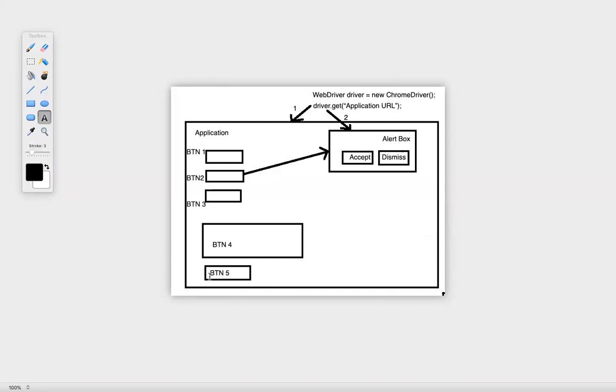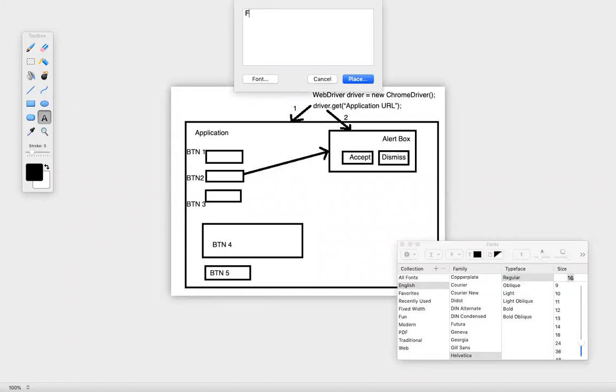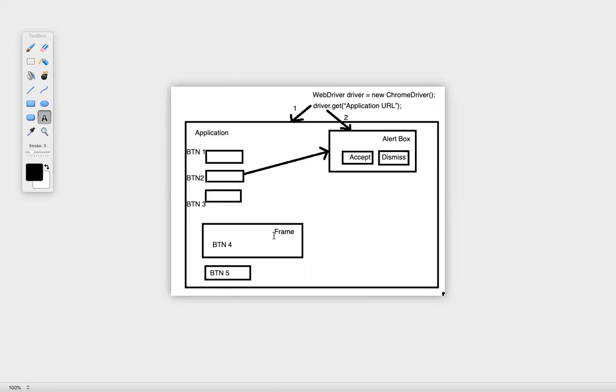Clear? I have my BTN4 and I have my BTN5. But this BTN actually is available in a frame. Let's simply say frame. This BTN is available in a frame.